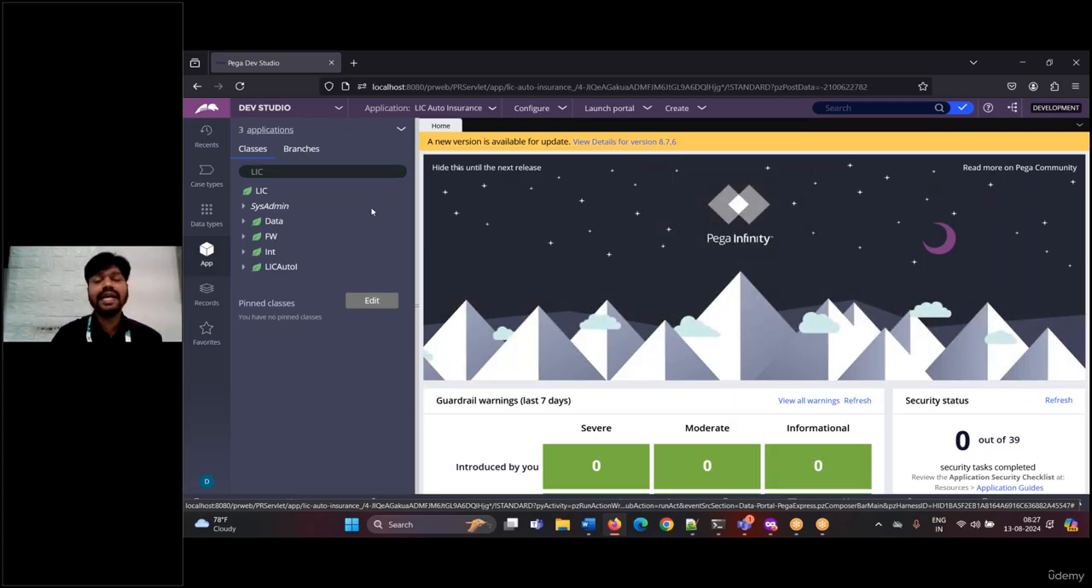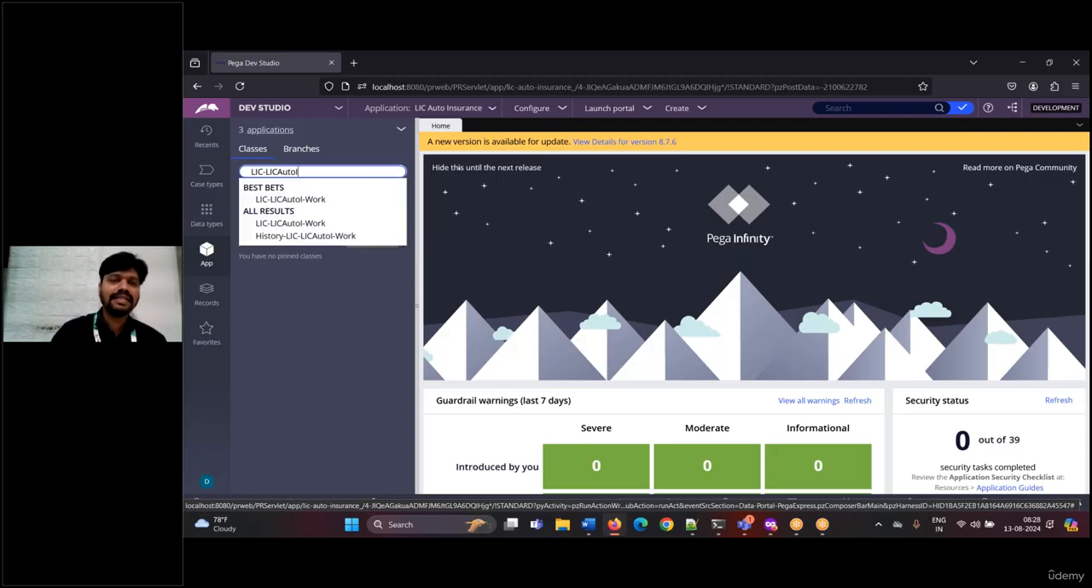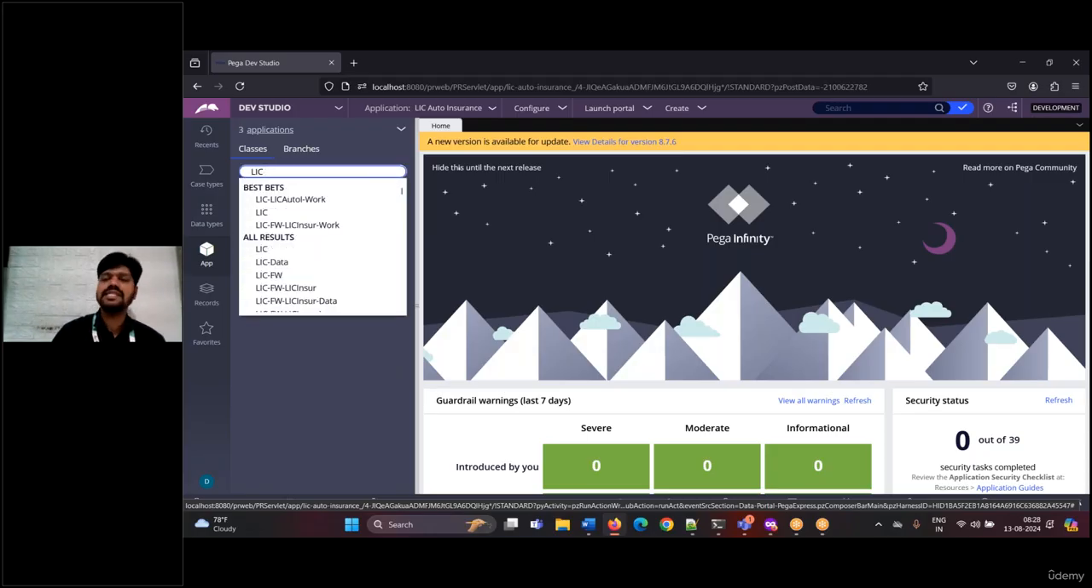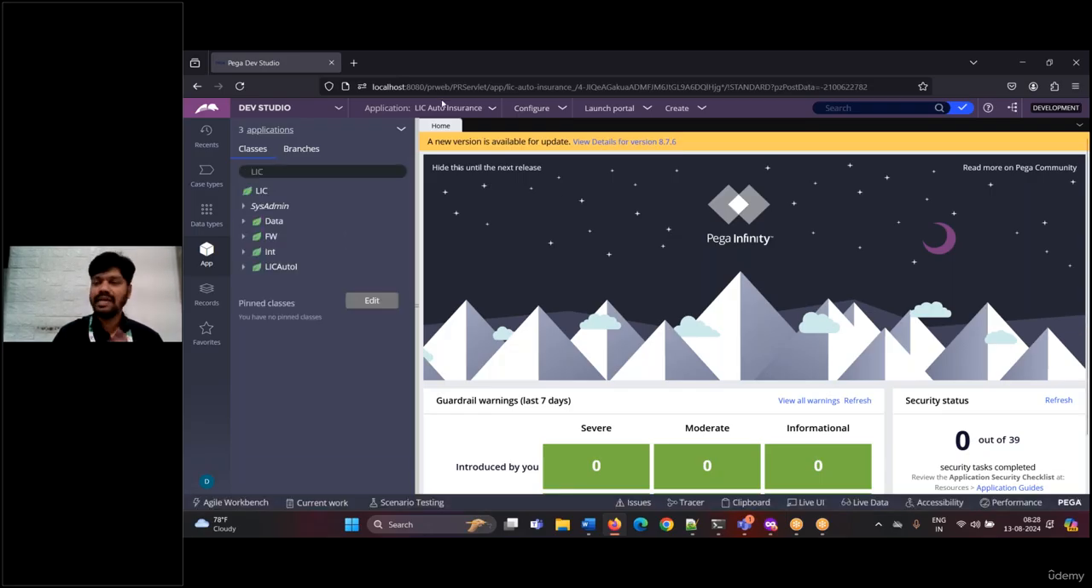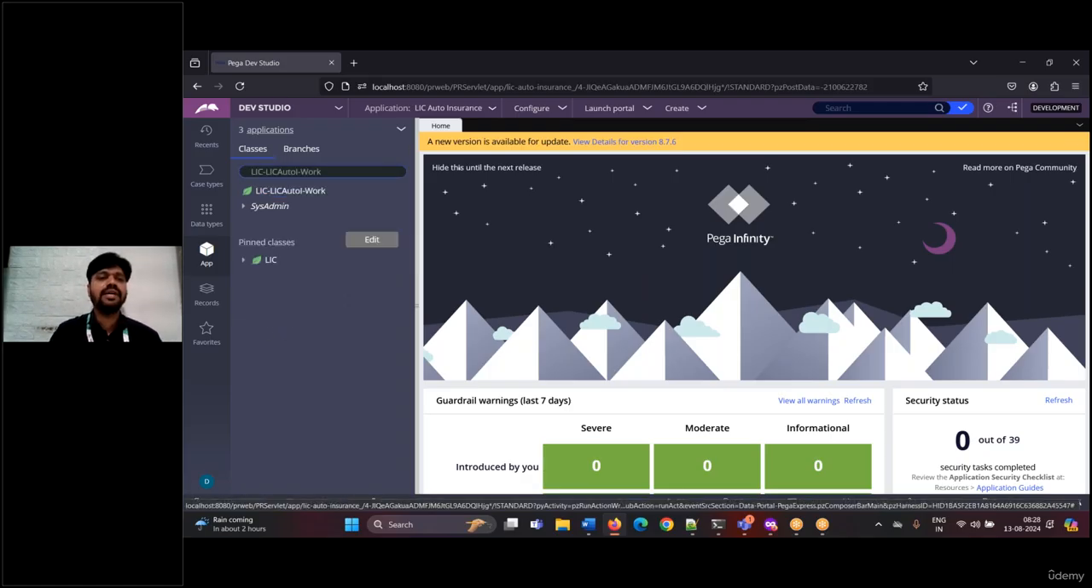But every time when you log in, LIC class will not be loaded. Which class will be loaded? Implementation work class only will be loaded. I want LIC class to be seen. I do not want to backspace like this every time. It's a tedious job. So one time you backspace, it came here, you have the pin icon, right? Click on pin icon. It will be added in the shortcut. So next time when I come here, to access LIC class, I can add from shortcuts.